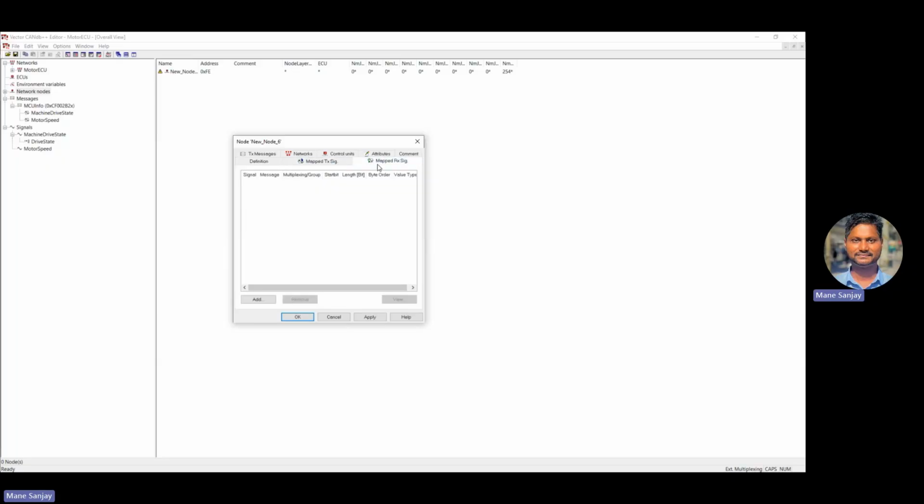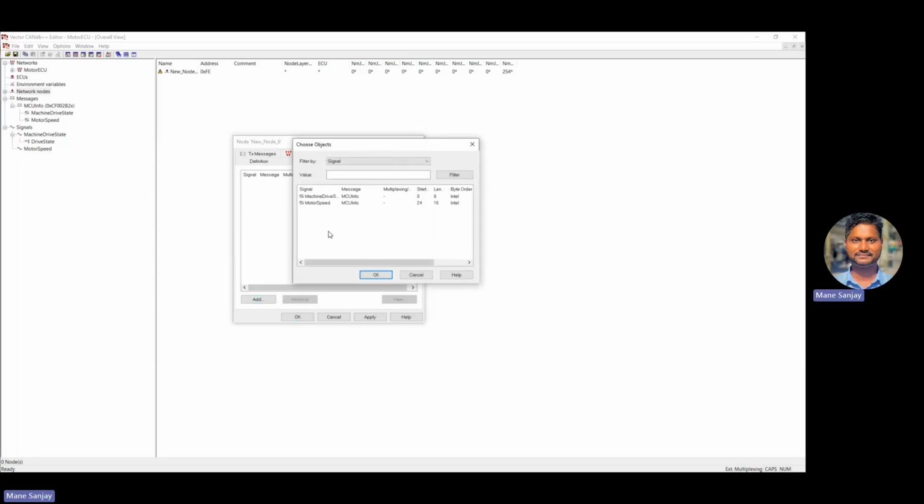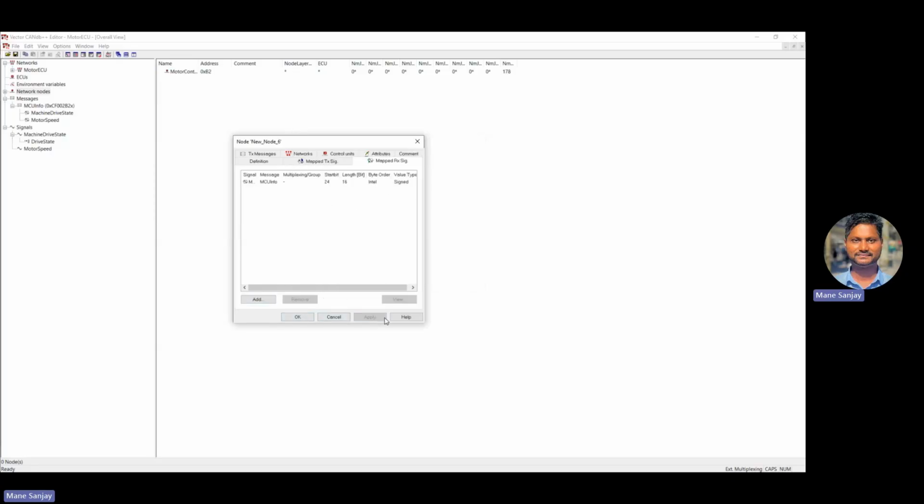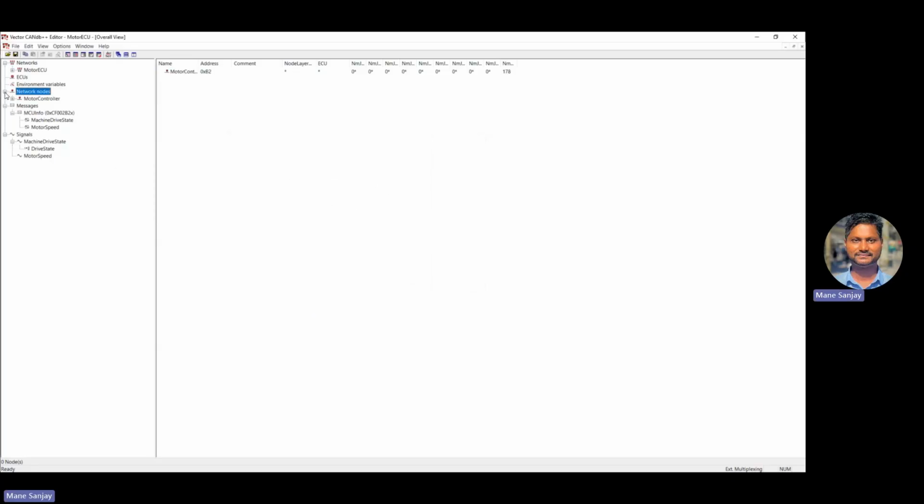So accordingly, you can map your signal. Let's say I want to receive this motor speed or something. So I can do this way, apply, okay. As soon as I do that, if you see here inside the receive, this message is populated, right? So this is done. Just hit on this and save this.